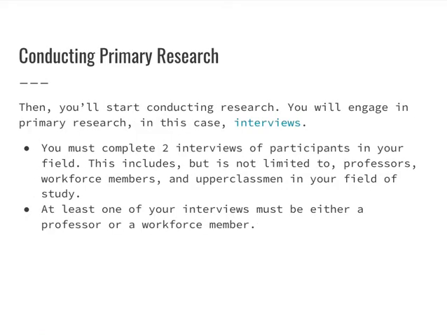Students will investigate their research question by conducting primary and secondary research. For primary research, students will complete 2 interviews of participants in their field. This includes, but is not limited to, professors, workforce members, and upperclassmen in their field of study. At least one of their interviews must be either a professor or a workforce member.